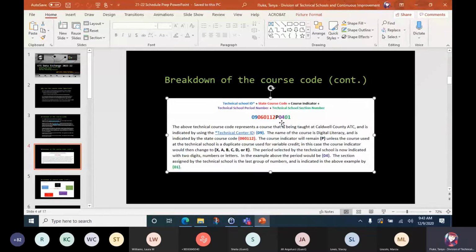But the 04 is just giving you an idea of where this course is sitting on the technical school side's period schedule. And then the 01, the last 2 numbers, is actually the arbitrary number that is given to the section number on the technical school side. Some technical schools also use this arbitrary number to communicate with their high schools in various ways.